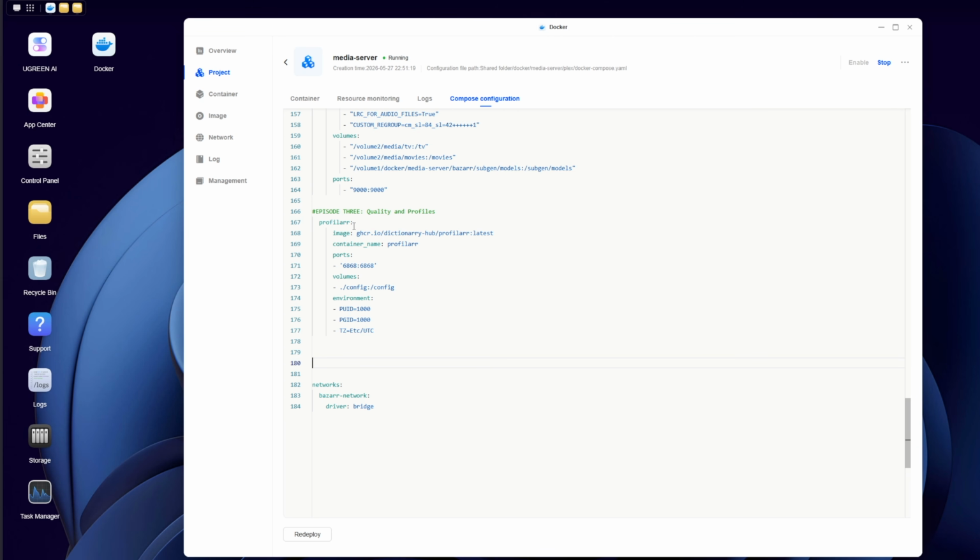We've got Profilarr, which is the name of the service. We've got our image, which is going to pull from Docker Hub, and then our container name. We've got our port, 6868. We've got our volumes. I did mention, either last episode or the episode before, that a dot will basically treat it as self, so it'll go inside your own folder and use the config folder. But we've not made a config folder yet.